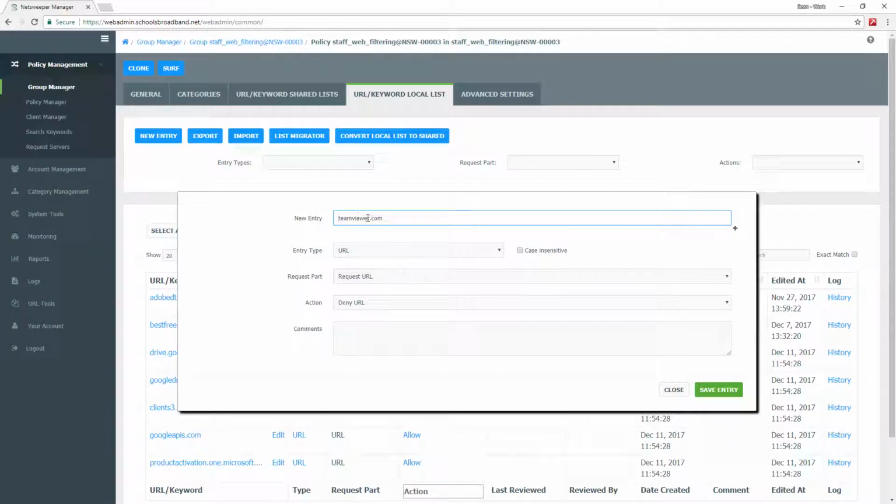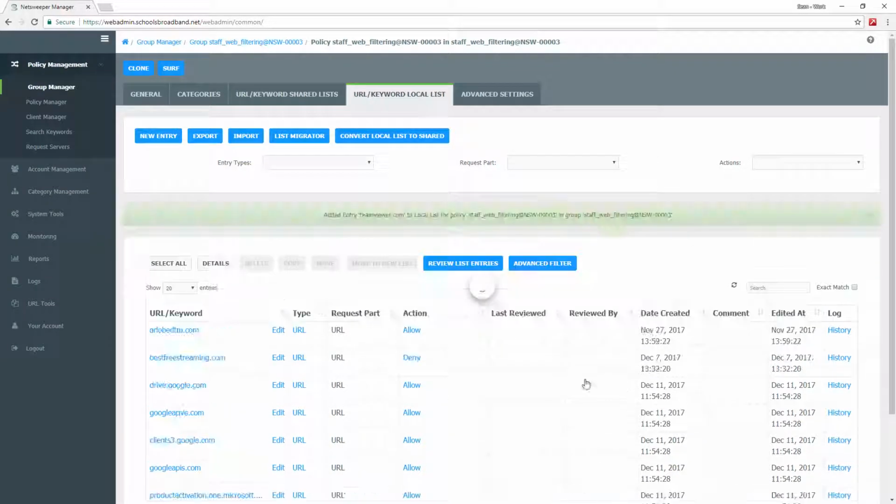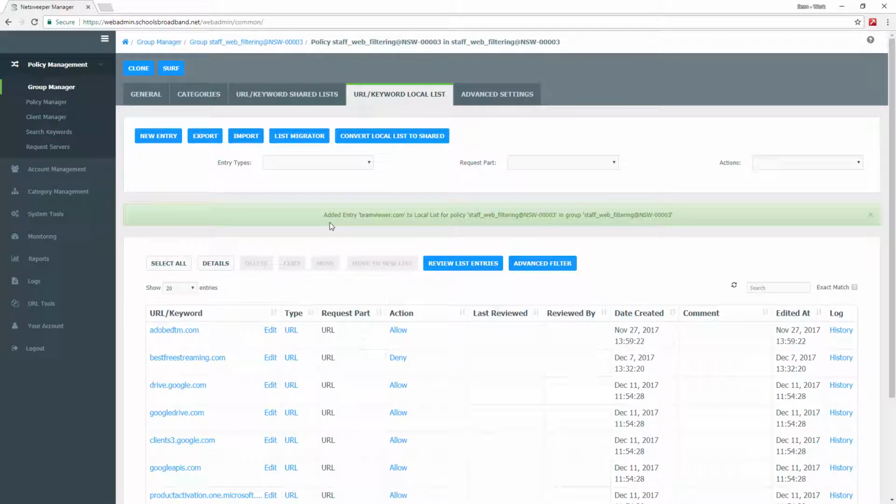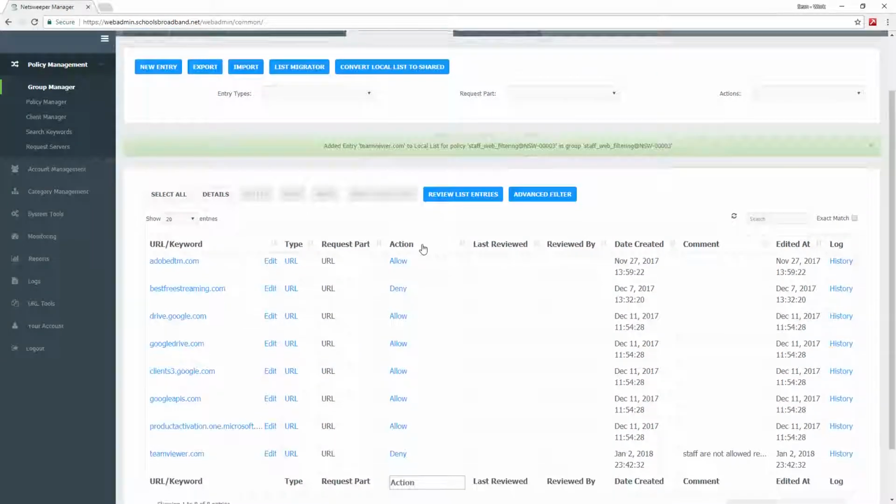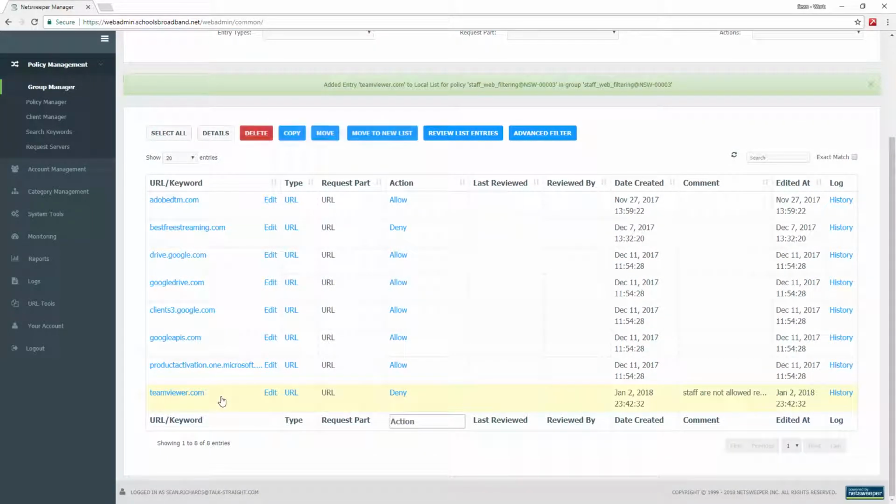So once you set these options, you can also add a comment if you wish. For example, staff are not allowed remote access programs. And then once you're happy with everything that you've selected, you can click Save Entry. Now here it will say added entry teamviewer.com to local list for the policy within the group that you have selected. And if we were to scroll down, you will see that the entry has been put in place.